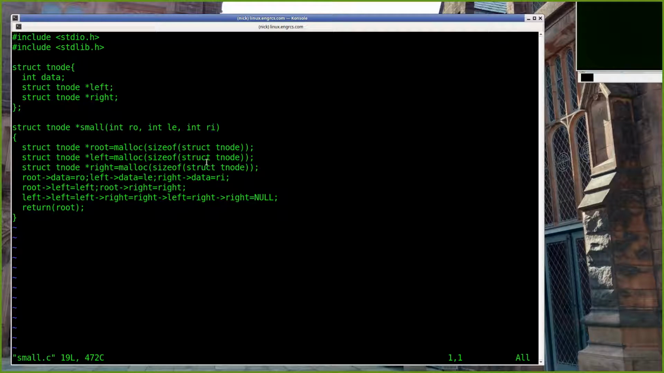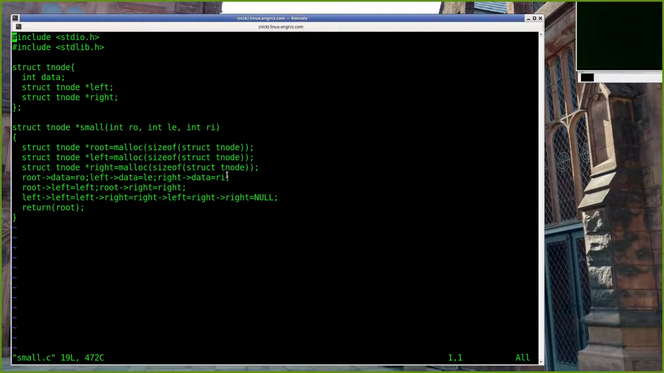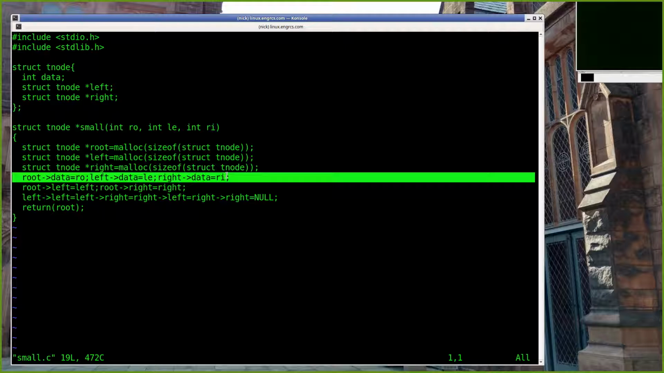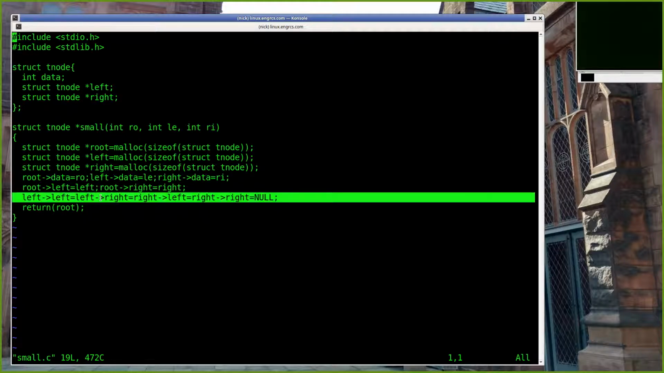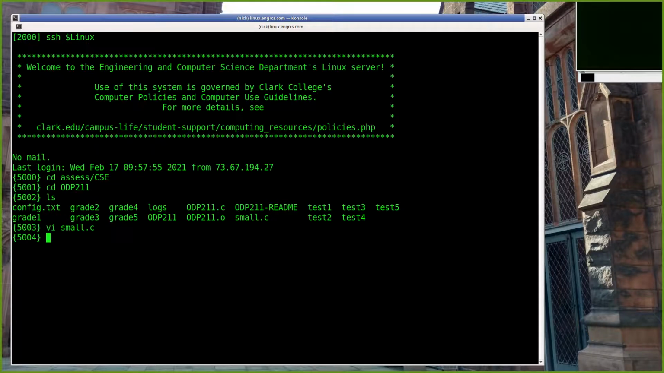And then our function basically calls malloc 3 times as suggested. Made a trio of nodes, root, left, and right. Those are each pointers to struct t nodes. And then just set them up. So the root has a data value of RO for root, and the left node is LE, and the right node is RI, and then set up the pointer. So the root points on the left and the right to the left and right nodes, and the left and right children have no children themselves, so their pointers are all null, and then return root, which is the root node. And that basically gets you there.